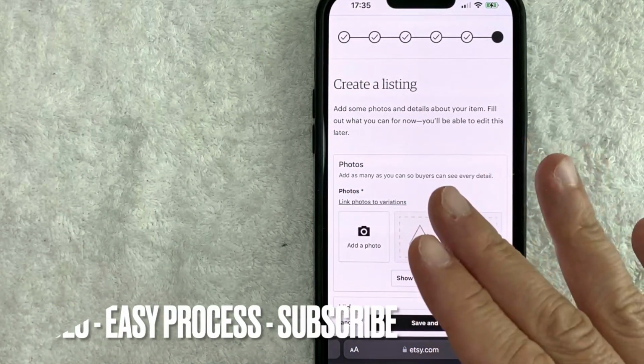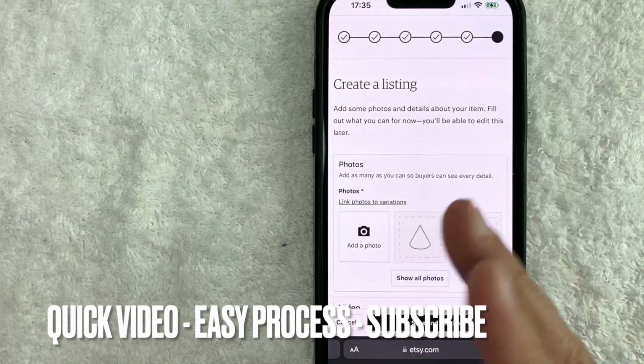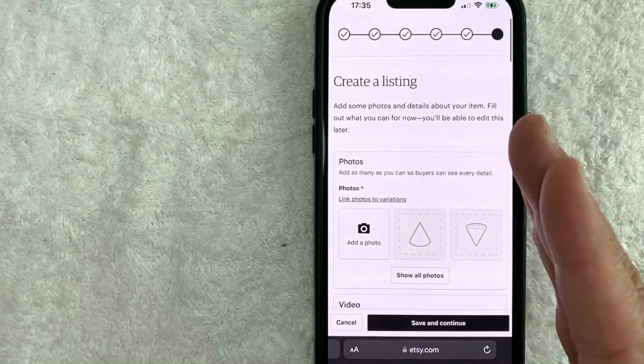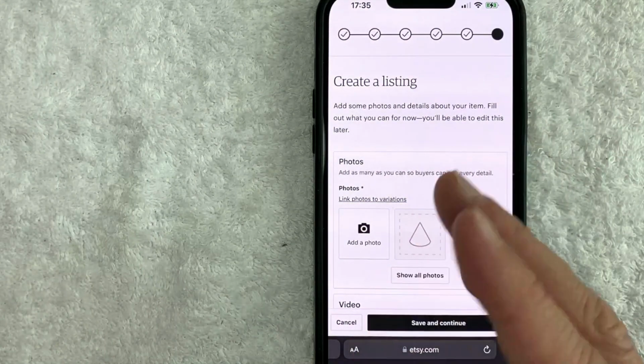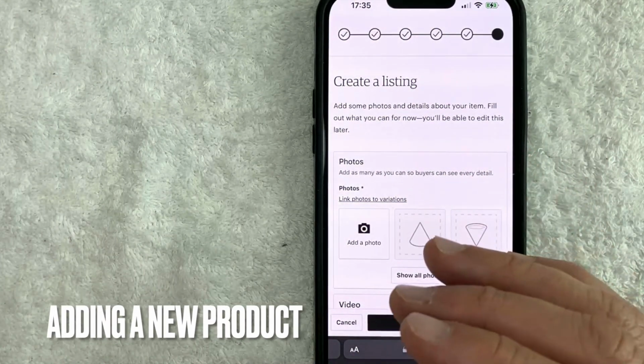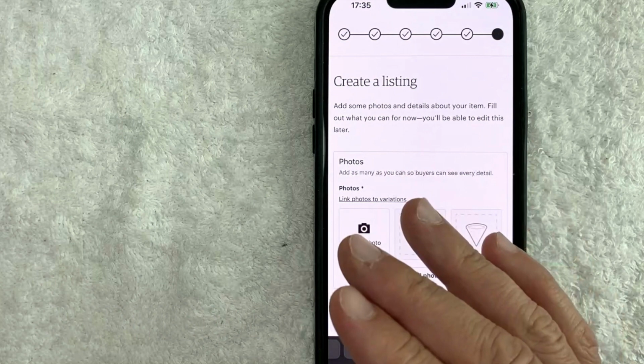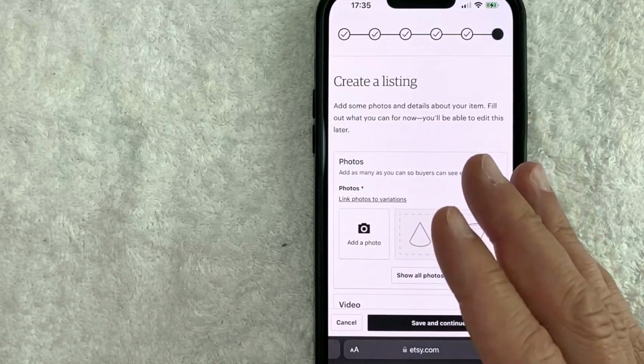First off guys, this is going to be a really quick video. There's really not too many steps involved, so be sure to stick around to the end of the video. But why would you want to create a listing on Etsy? Well, that's pretty easy. Maybe you're going to be adding a new product into your Etsy seller store and you're not sure the process. Whatever the case is, it's a pretty easy process.